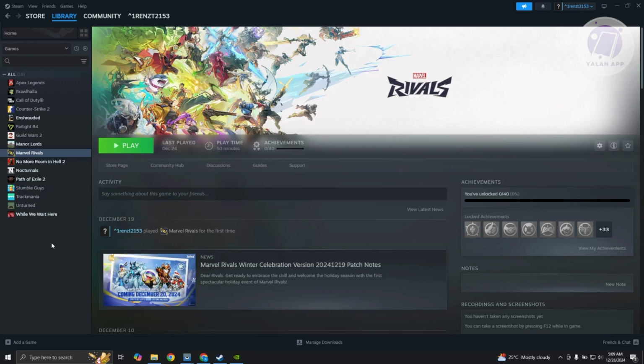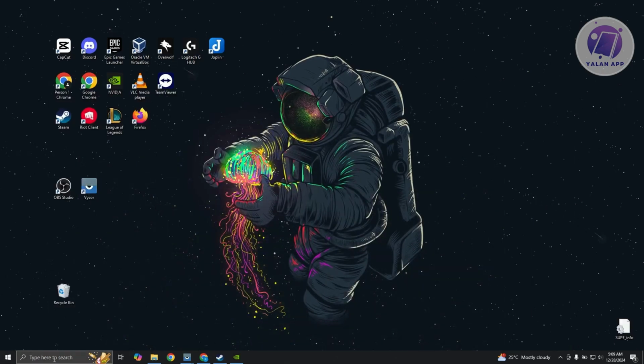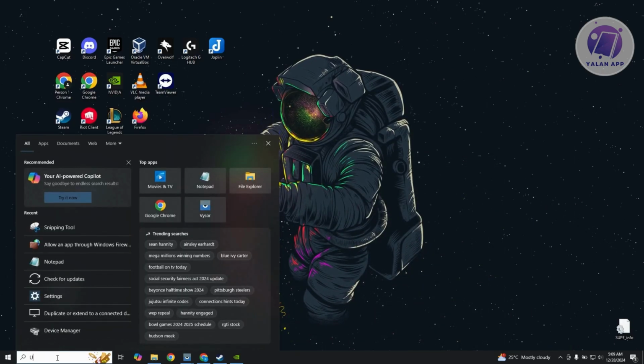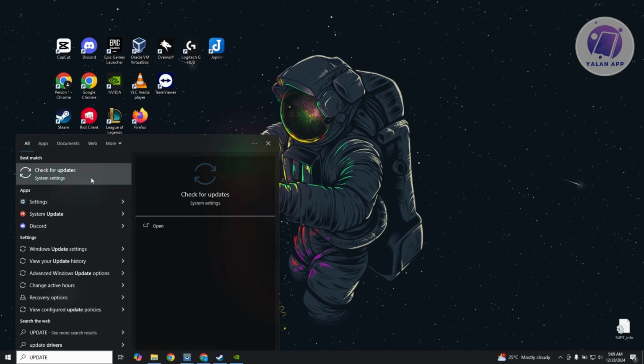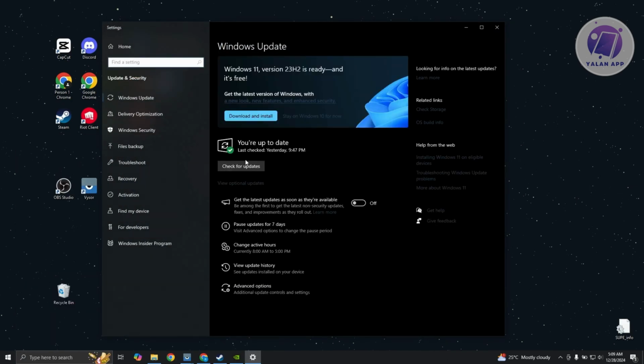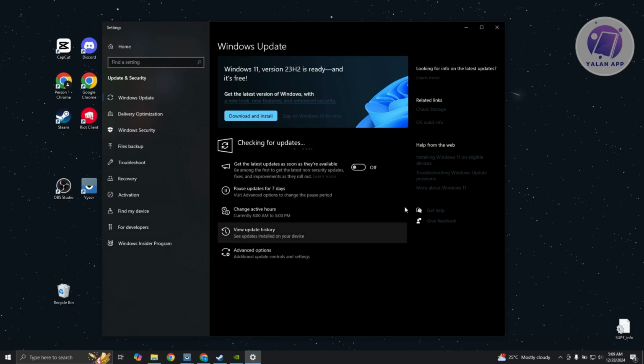First things first, you need to make sure that everything is up to date. So when it comes to your PC, your Windows or macOS, or even your actual drivers. For Windows, typically you just need to go to search at the bottom left, type in update, and click on check for updates. Then just wait for it to update, and once the update is complete, restart your PC and see if that solves the issue.